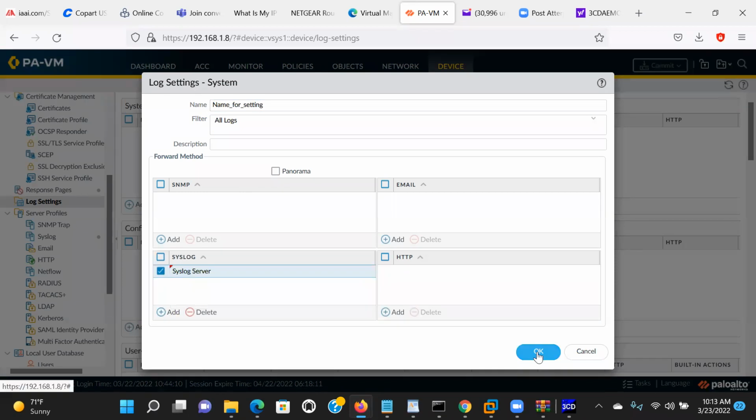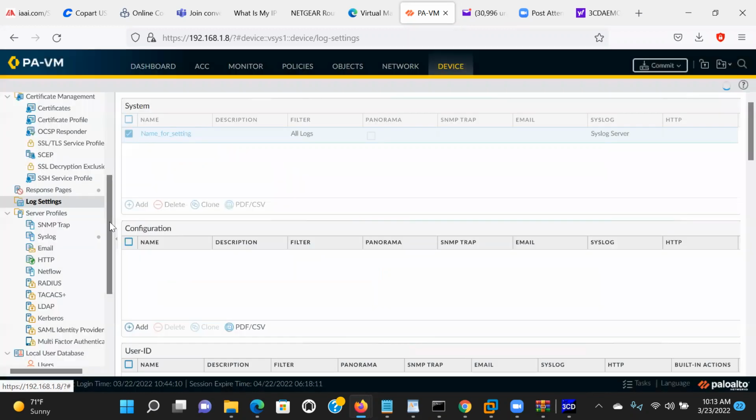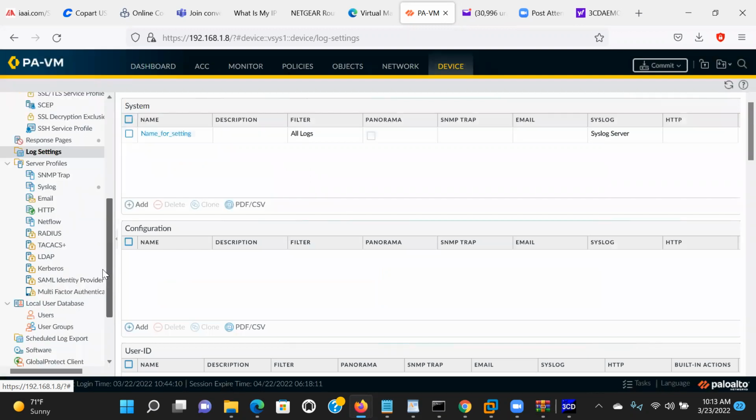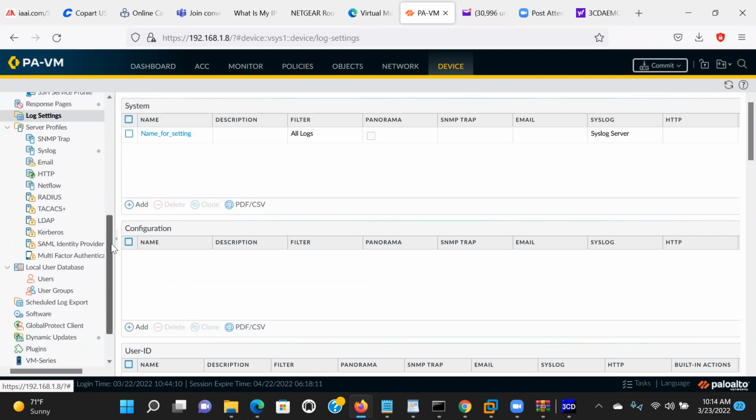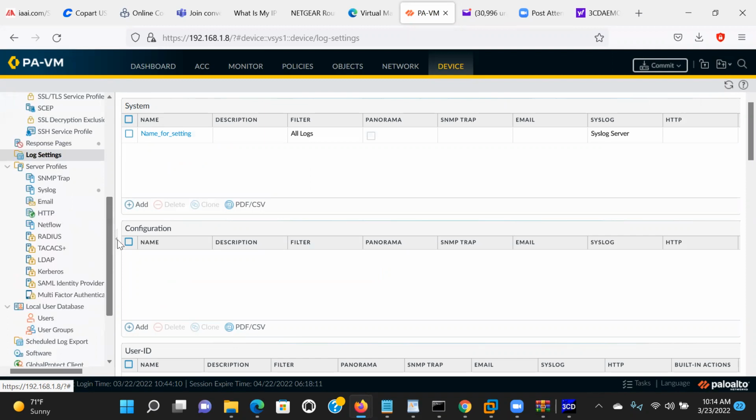Now on the left side you can scroll down. Wait a minute. Okay. The rest of the things are okay. All of these logs have been created. Okay, fine then. Commit the change. Let's see whether something is going on or not. Commit the changes.